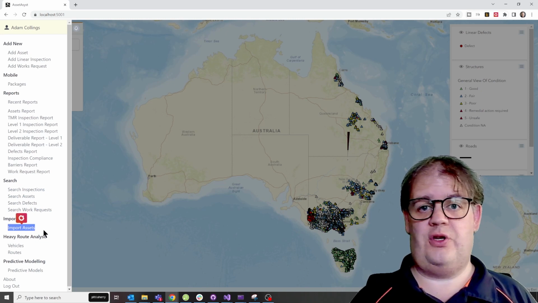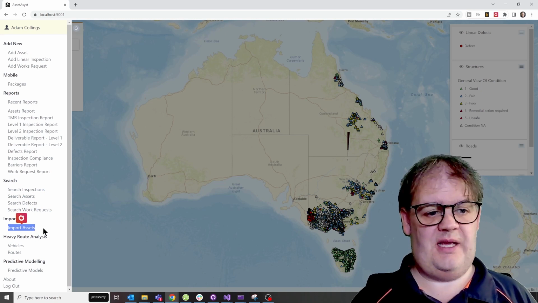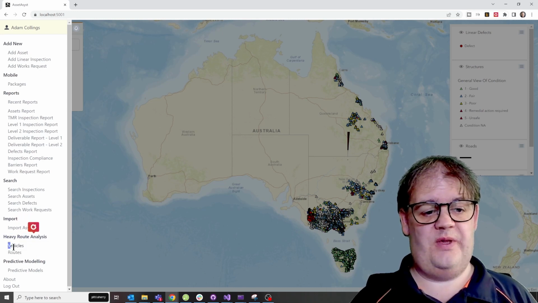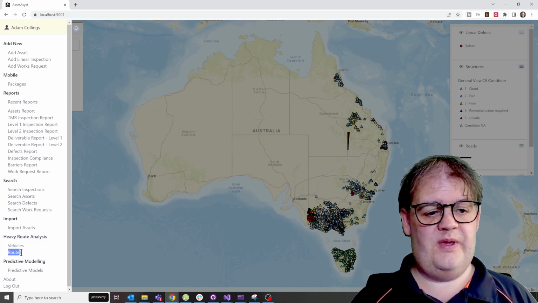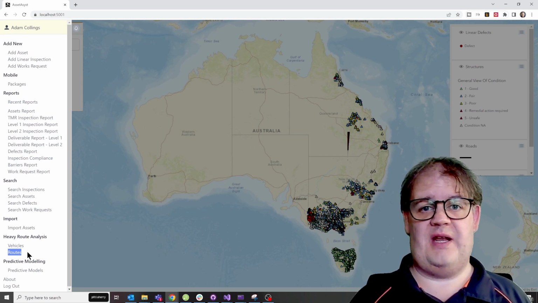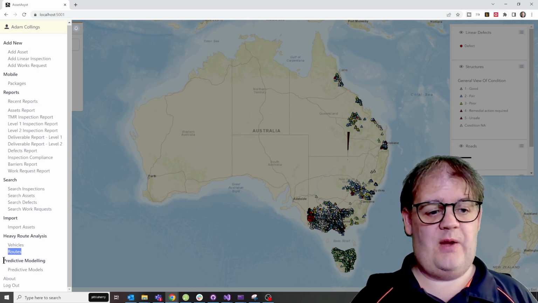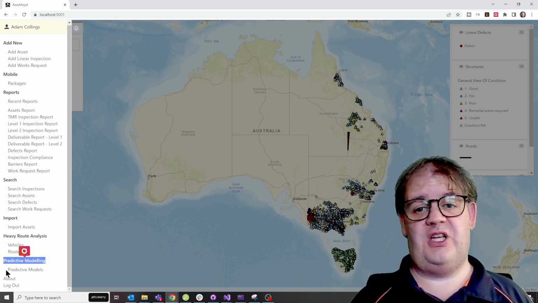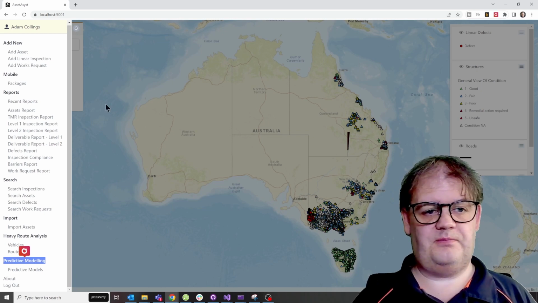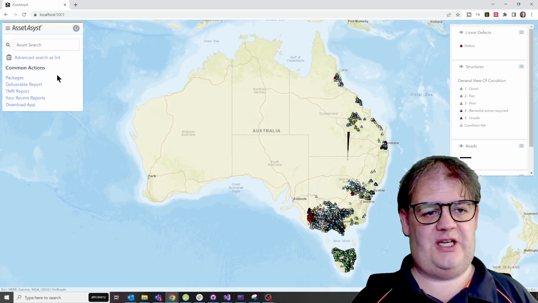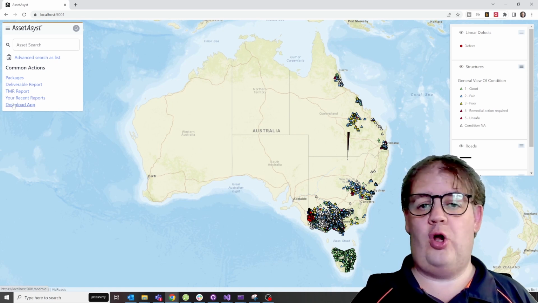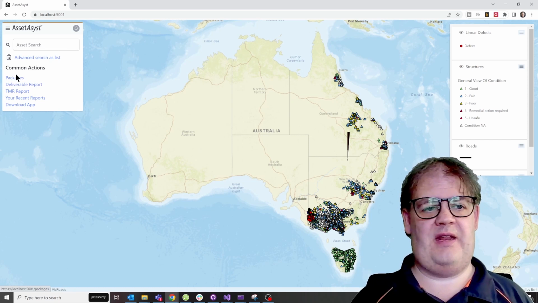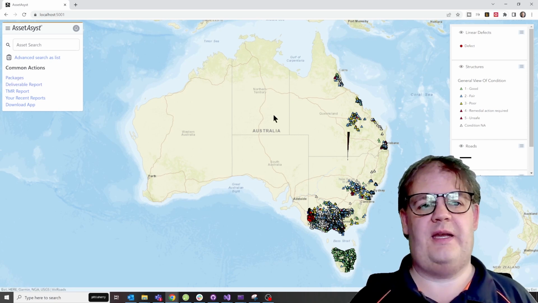We can import new assets from a spreadsheet template. We've got our heavy vehicle route analysis module. So we can manage our list of vehicles, or we can create routes which will allow us to actually run the analysis. And we have our predictive modeling system, which will allow us to predict the future condition of our assets. We also have this common action section, and this is just some of the more commonly used options from that main menu that you can access more quickly without having to leave the main map screen.